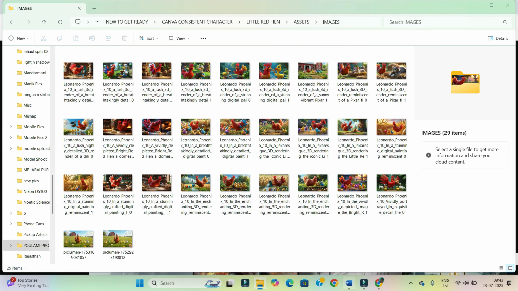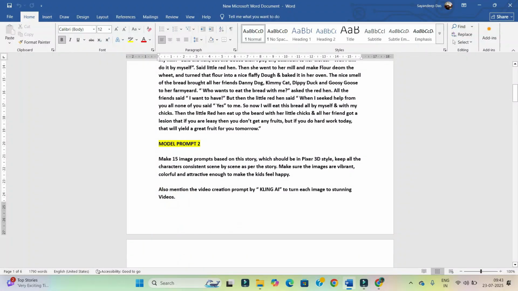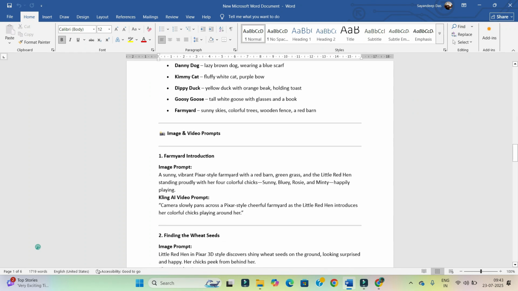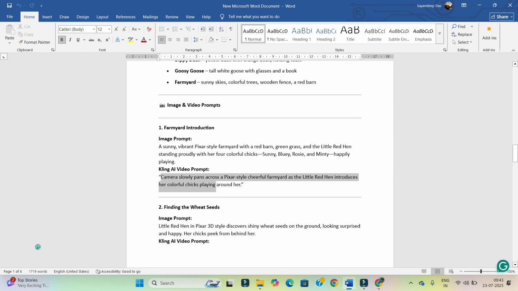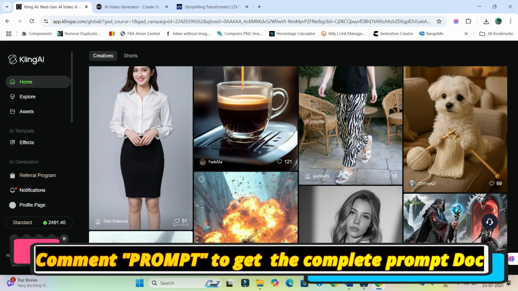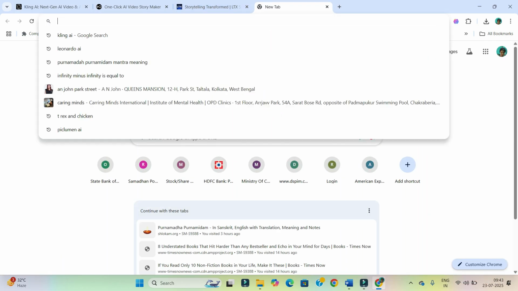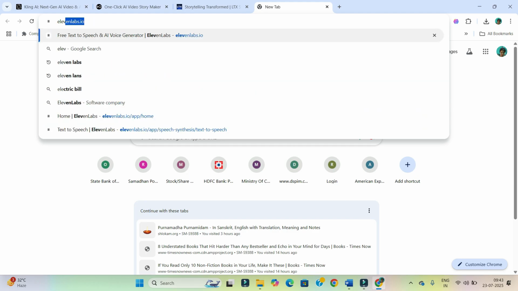So for this, as you can see, by my second model prompt only, I have got 2 things. One is the image prompt and the other one is the video prompt. So my video prompts per image are ready. Kling AI, which is the best according to me for converting images to video. But before I convert these images to video, I have one more thing to do. Go to 11 Labs.